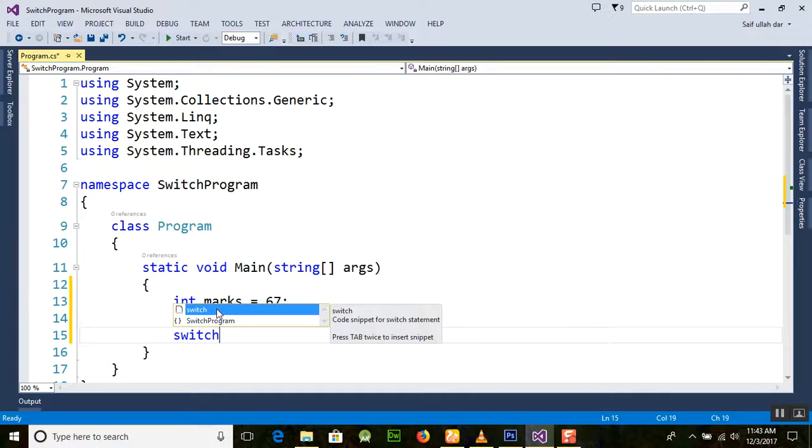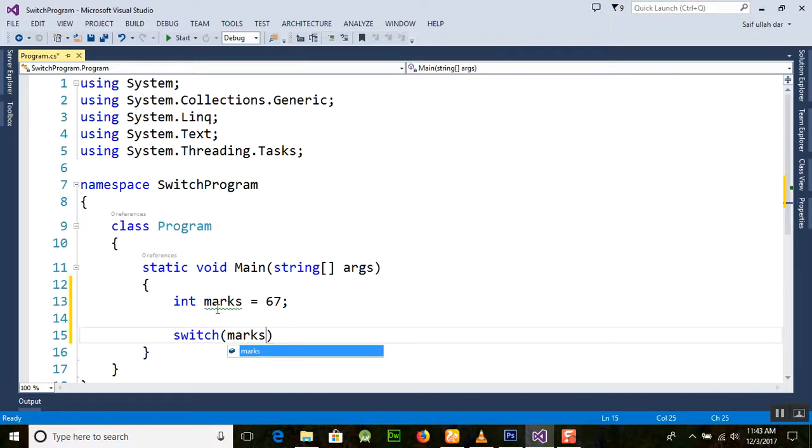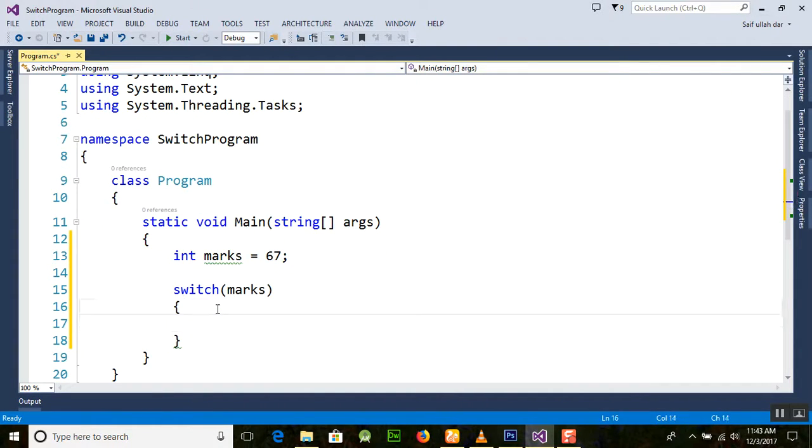You will write switch, and after that you will place the variable on which you have to apply the condition, and this is the switch. Switch is the reserved word, and after that two small brackets, and in that you will place the variable on which you are going to make the selection. After that, two curly brackets are here, and in the curly brackets you will have the cases. I am giving case 78 and a colon, and here you will write whatever you want.